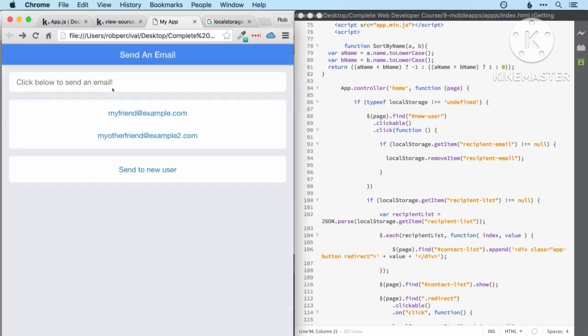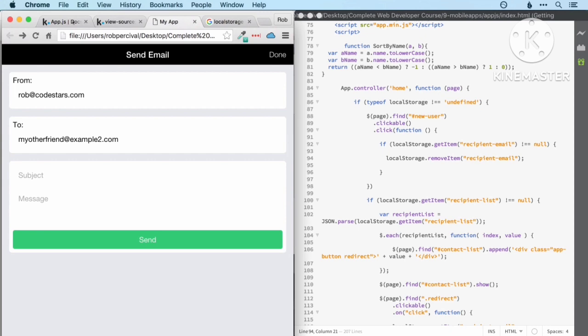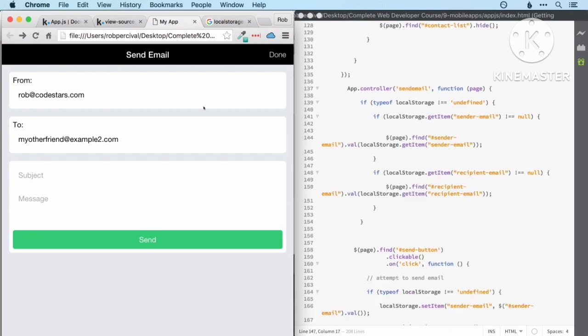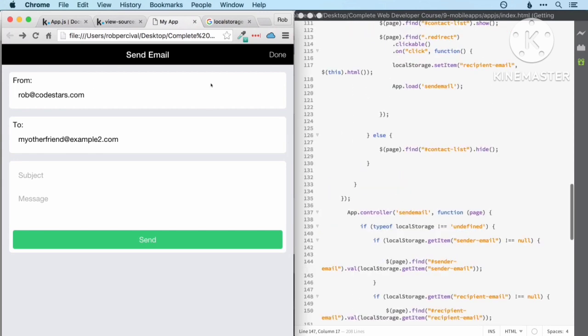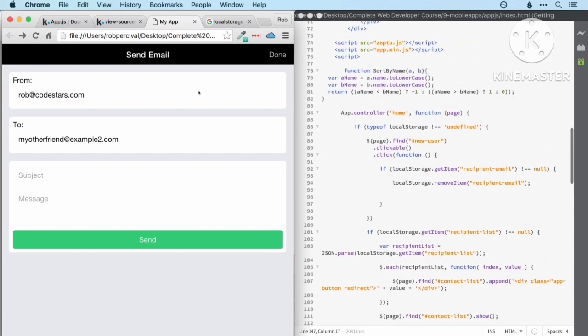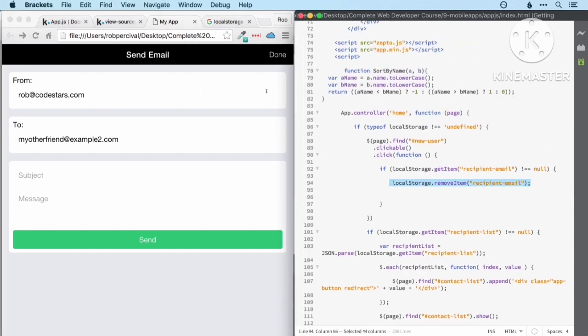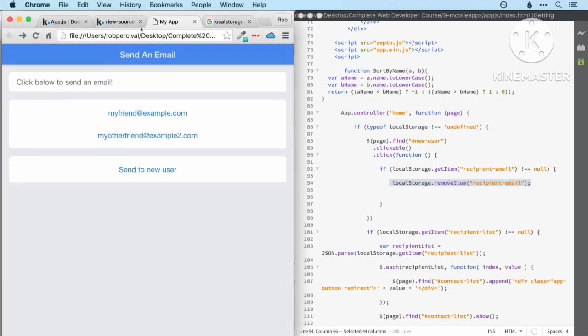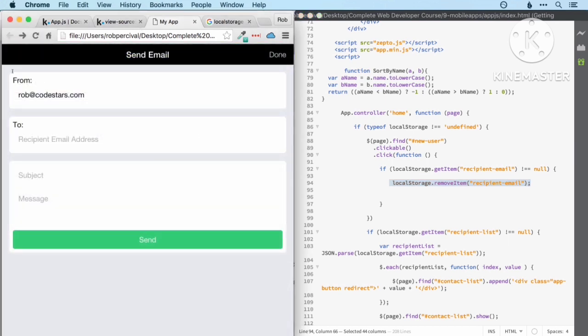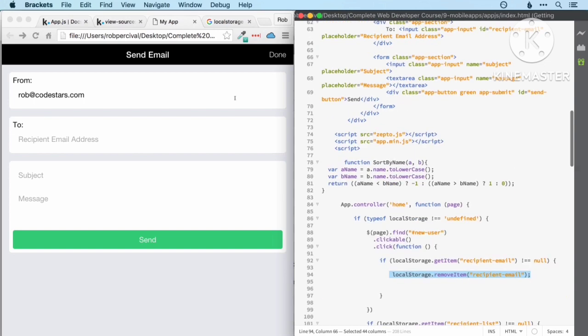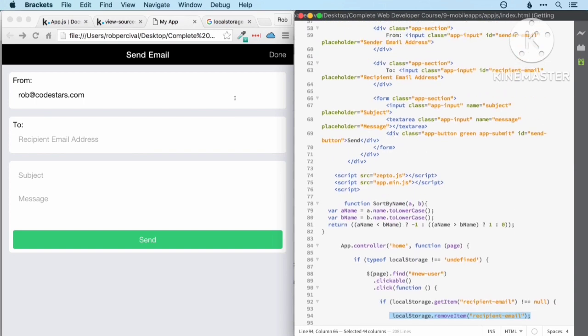Okay, so let's just check now. If we click send to new user, that didn't quite work, and that's because the code to remove the item here is actually happening after the redirect takes place. So if we click done and then send to new user again, then we do have a blank email address here.